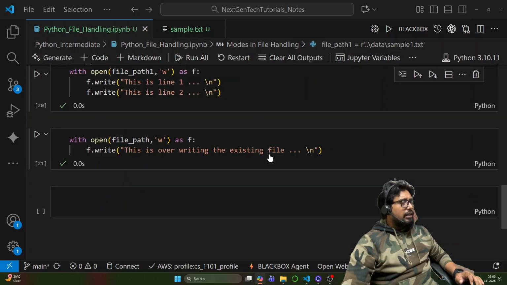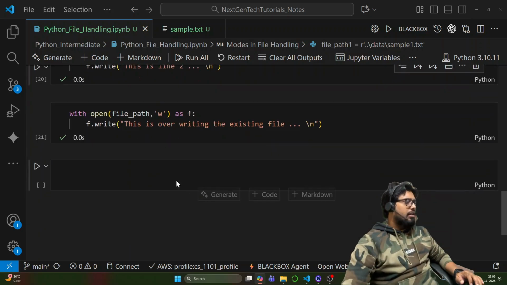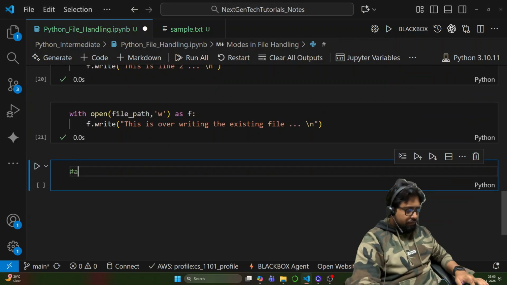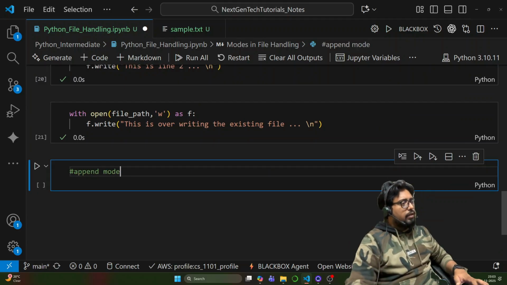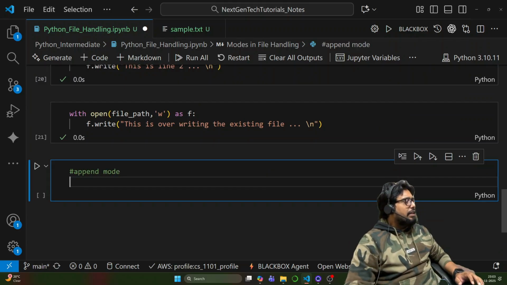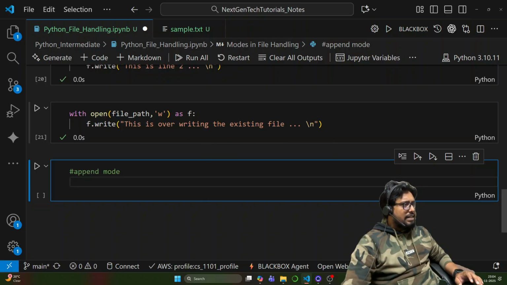Perfect. The next one that we have is called append mode. By the name itself, I think it is clear to you what it does. Appending is nothing but adding the element at the end of your file. The existing content that you have, append mode gets you the content added at the very end of your current file. So let's say now I have a sample txt where I have written, this is overwriting the existing file.